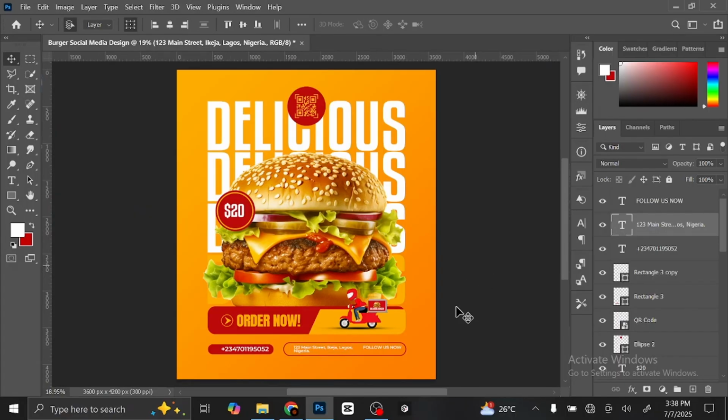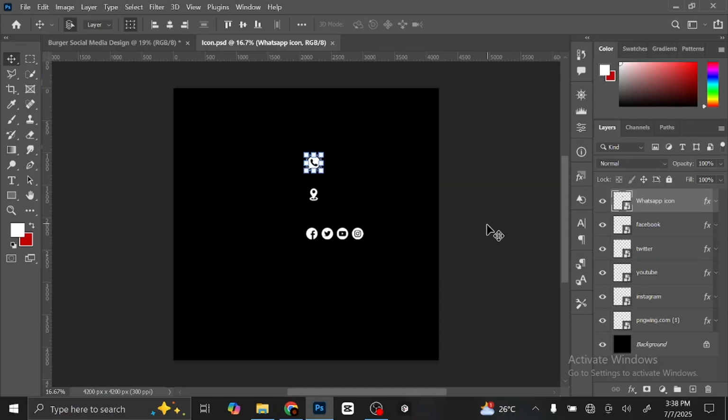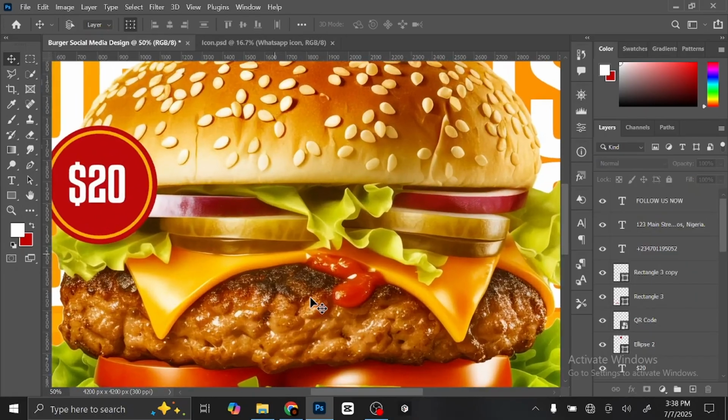Zoom out. The next thing we're going to do is add icons. Open the folder where you have the resources. Double-click on the icon file to open it in Photoshop. Go back to the document you are working on and zoom in.